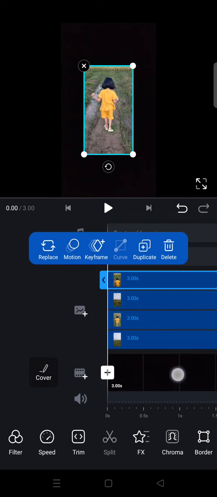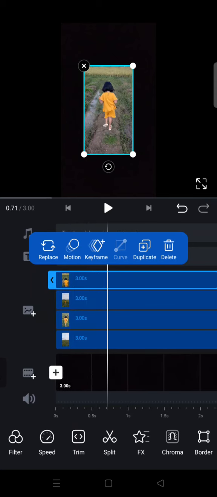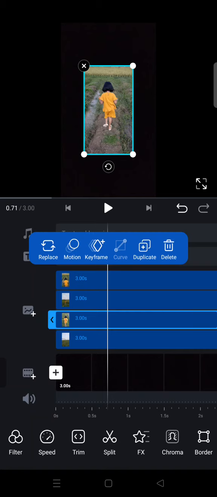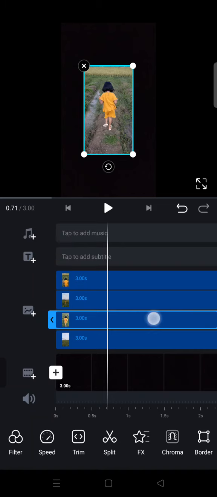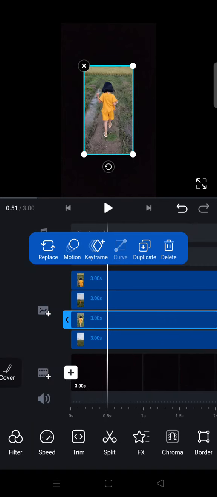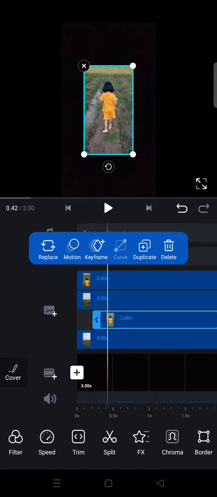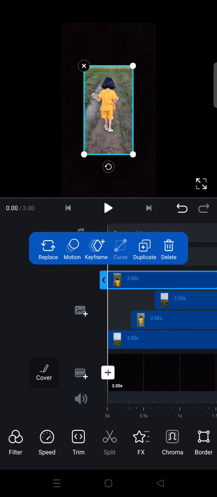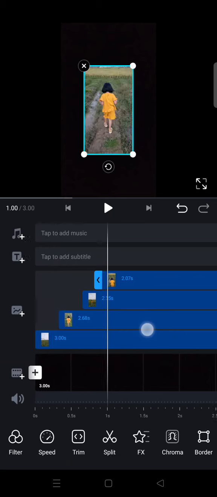Okay, so I've already added 4 videos, and what you need to do next is adjust the video position so it looks like stairs like this. Just drag it, or you can just go like this. And the last one.